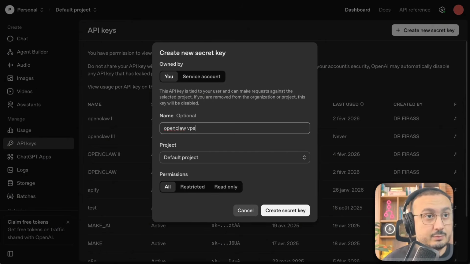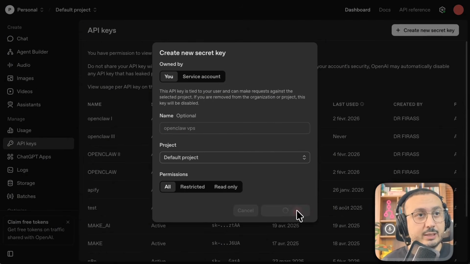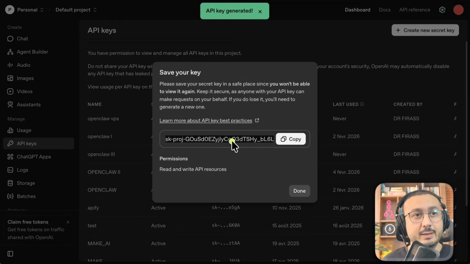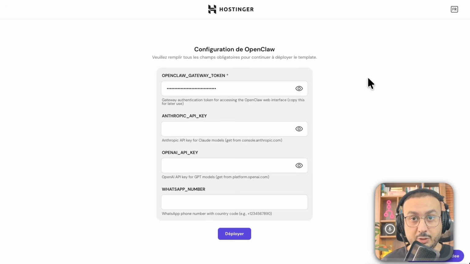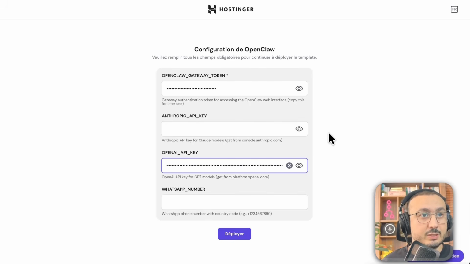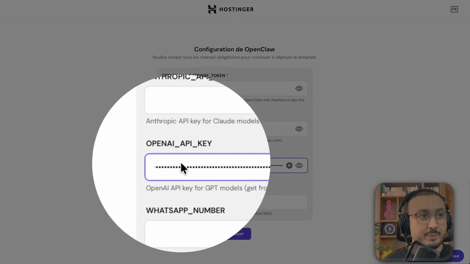VPS. Now it's going to give me a key. You're going to see it. So I'm just going to copy this key. Same thing. So this is your key. Once you've copied it, you're just going to paste it here. I'm going to paste it. So here I've successfully applied it.